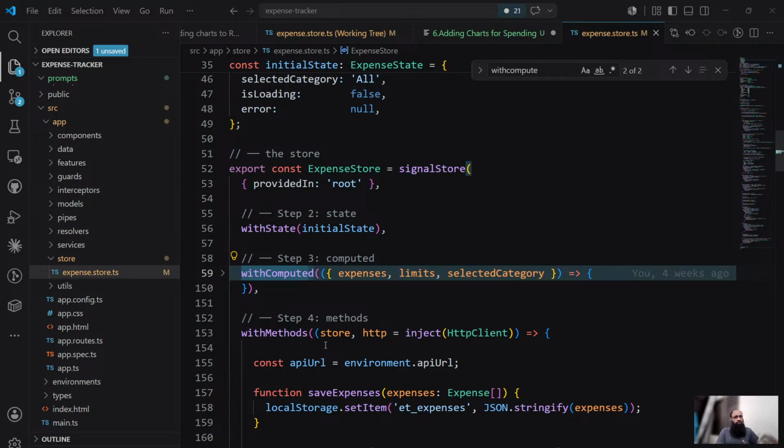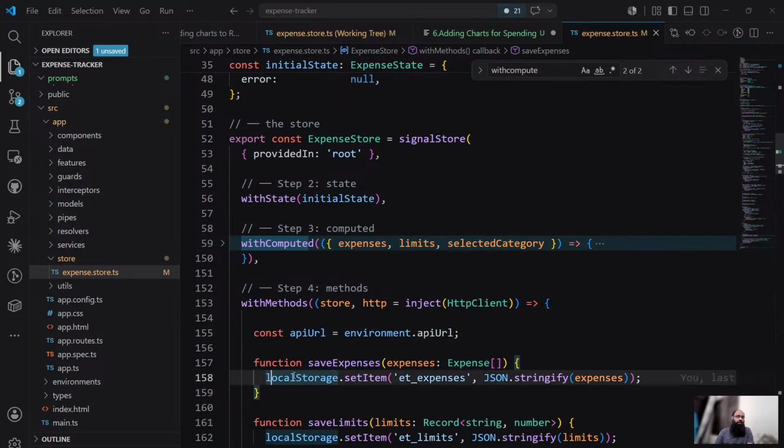What does mutated mean? Like if someone wants to change the expenses, only using these withMethods, this can be changed. No one can directly modify. So the benefit that we are going to get out of it is that this signal store is the single place for modification.